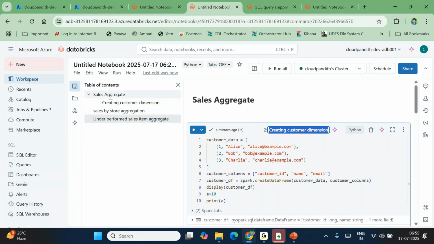It will be easy for you to navigate, and you can understand what functionalities, what aggregations, what business calculations are happening in this notebook. It is easy for anybody to understand through titles, table of content, or you can say markdown cells. Clear?